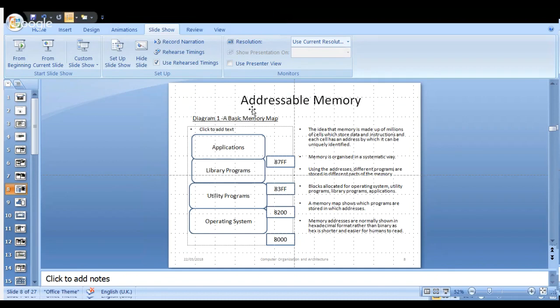There is this concept of addressable memory. All memory is addressable, RAM, ROM, etc. What it means is that the memory is made up of millions of cells which store data and instructions, and each cell has an address by which it can be uniquely identified. So each memory cell has a unique address.